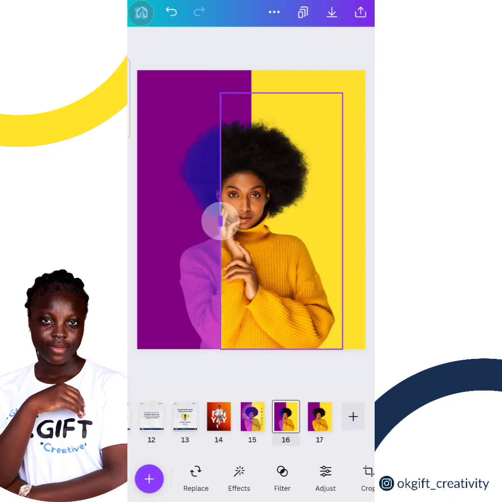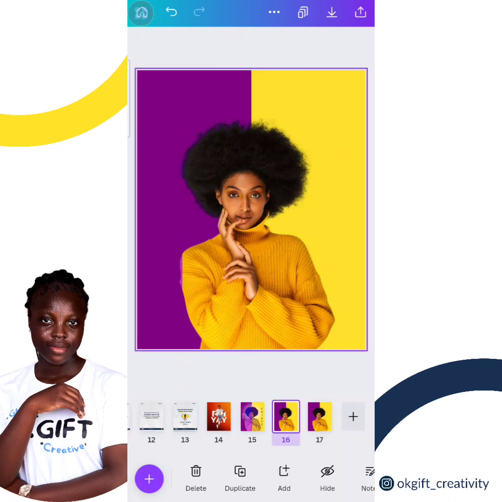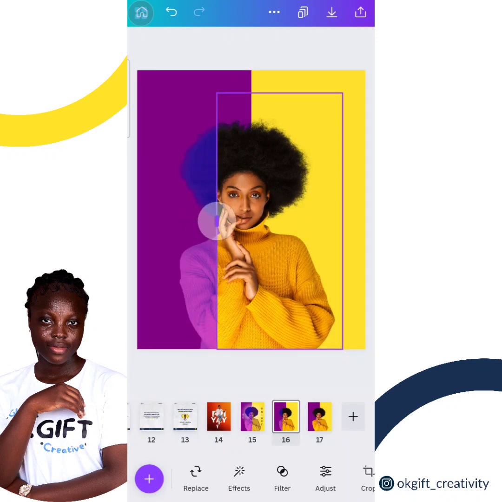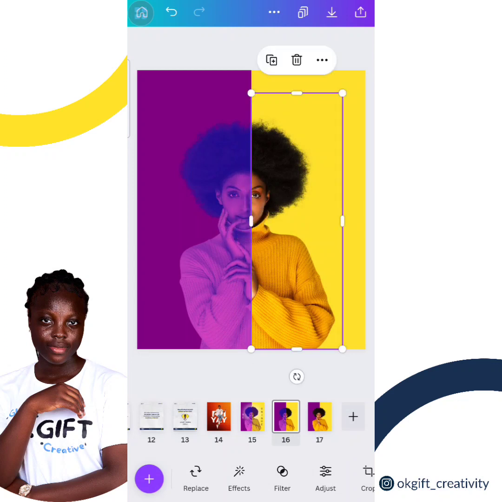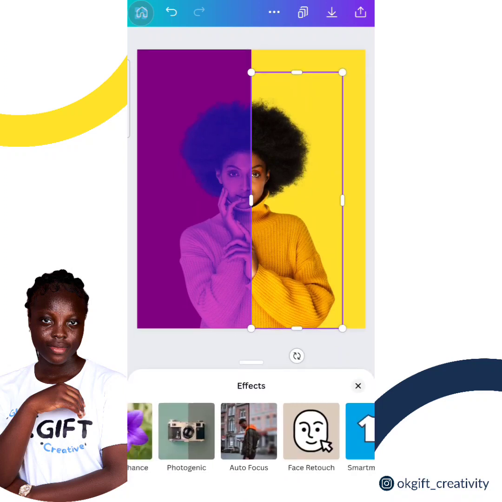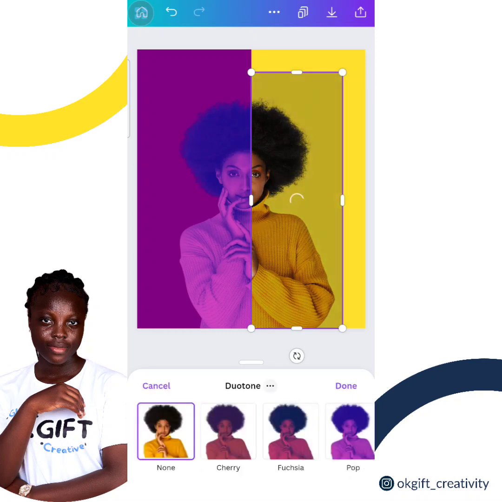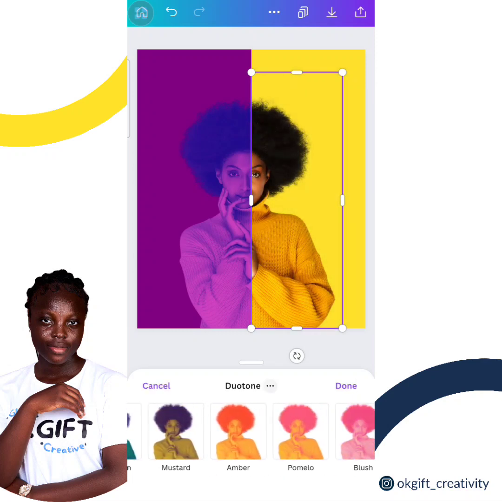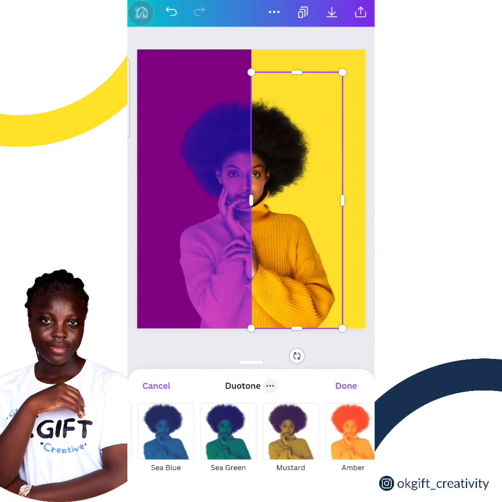Okay, so next thing for me is to do the same effect. I have duplicated my image, so I'm just going to cut it until it's only showing the purple side. So now I want to do the same effect on the yellow background. All right, so I'm just going to go to the same method, effects, then Duotone effects, then I look for a yellow. All right, mustard.